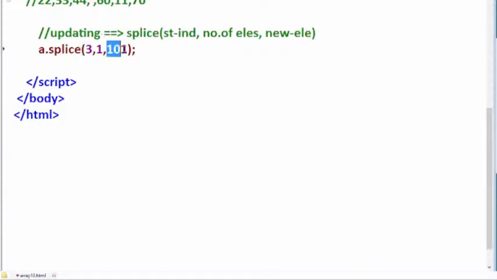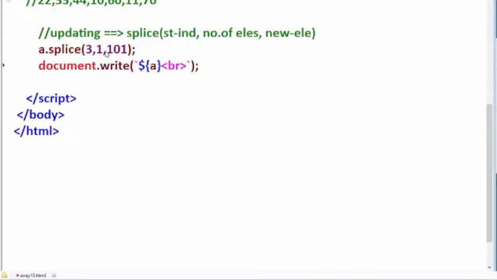If you are not giving this 101, sir, this gap is filled with the right side data. I already explained a few minutes back, the right side data moves to this one. So 101, and for confirmation, print my array. So 10 is overwritten with 101.